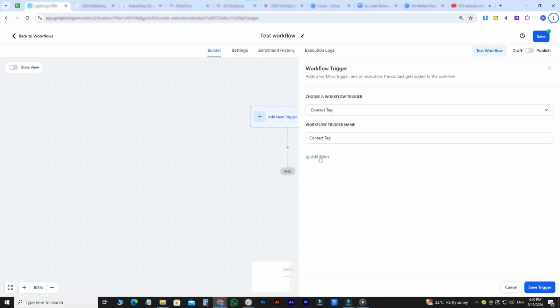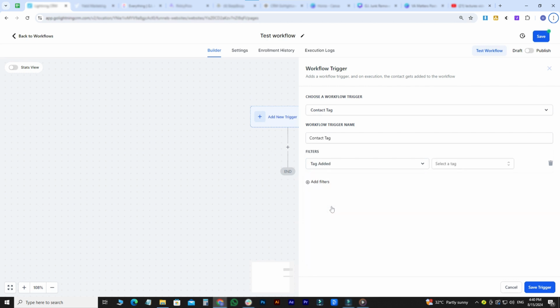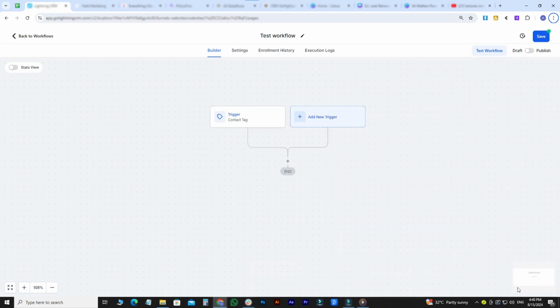Click on this plus add filters button. You can customize your trigger with specific filters. With this drop down, you can choose a filter. Let's take tag edit, and now you have to select a tag. We already have a tag named new lead. Let's take this one, and now click on the save trigger button.